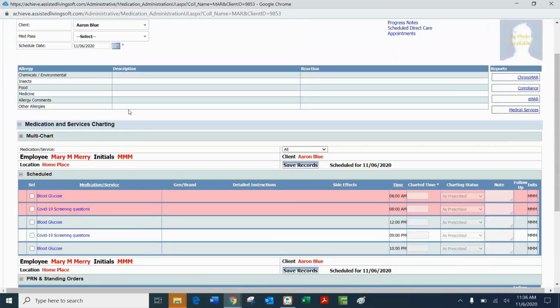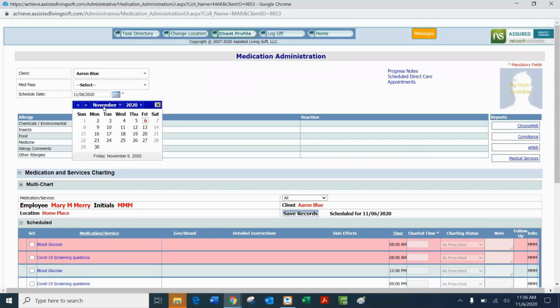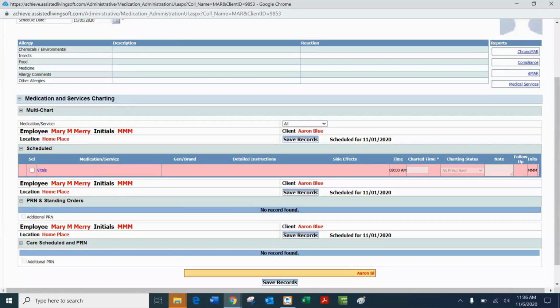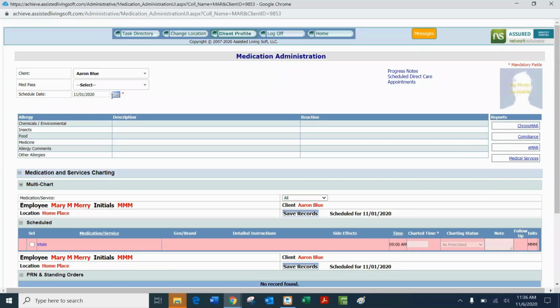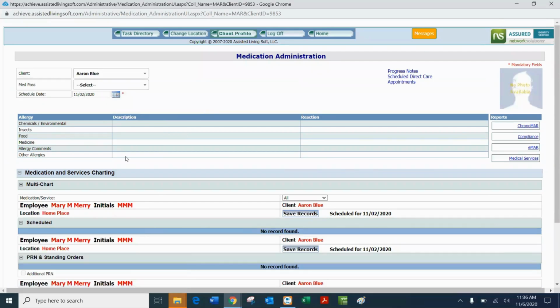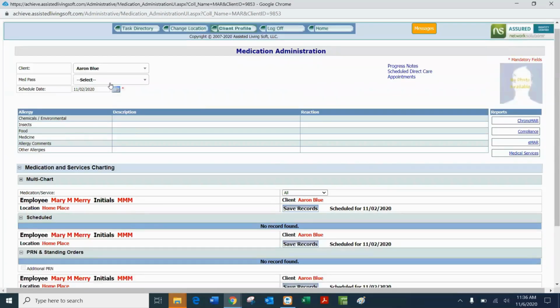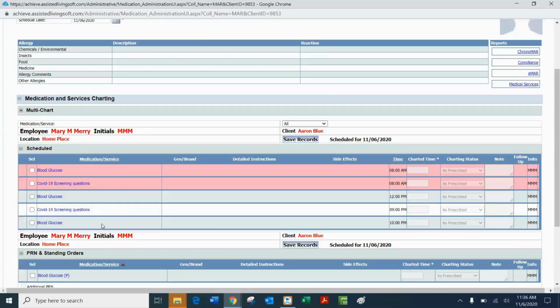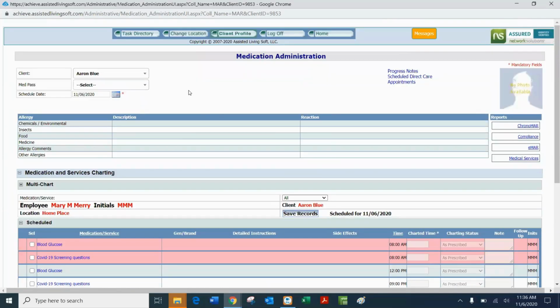If I went back to the first, I would only see those vitals, remember? When I just wanted it to be done once a month. So I'm not going to see vitals except for monthly. So if I went to the second, there would be nothing because I didn't have anything scheduled. If I went back to today, you'll see that there's no vitals here because I didn't schedule it. So that's how you schedule medical services.